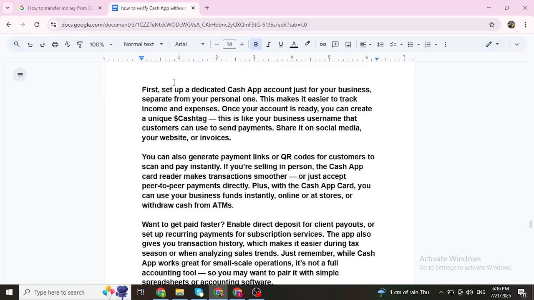First, set up a dedicated Cash App account just for your business, separate from your personal one. This makes it easier to track income and expenses. Once your account is ready, you can create a unique dollar cashtag. This is like your business username that customers can use to send payments. Share it on social media, your website, or invoices. You can also generate payment links or QR codes for customers to scan and pay instantly.